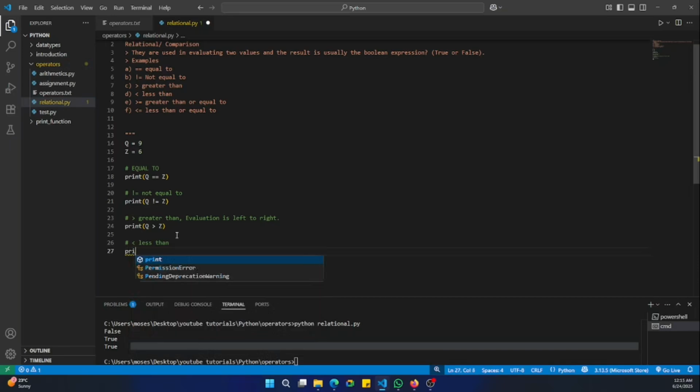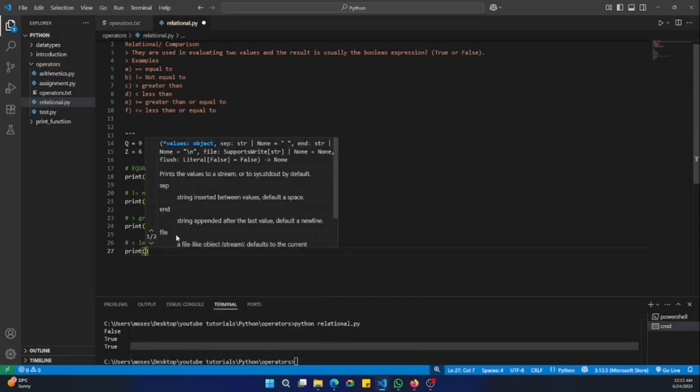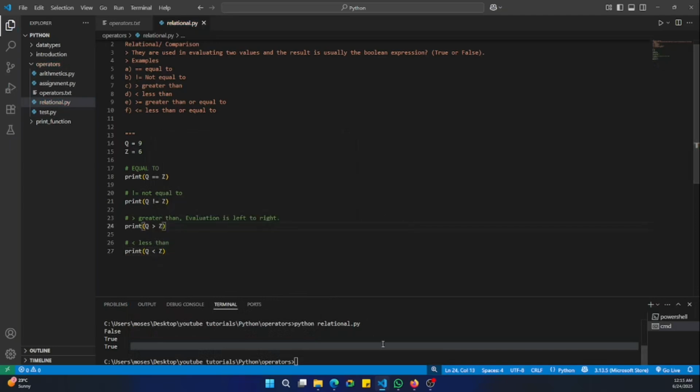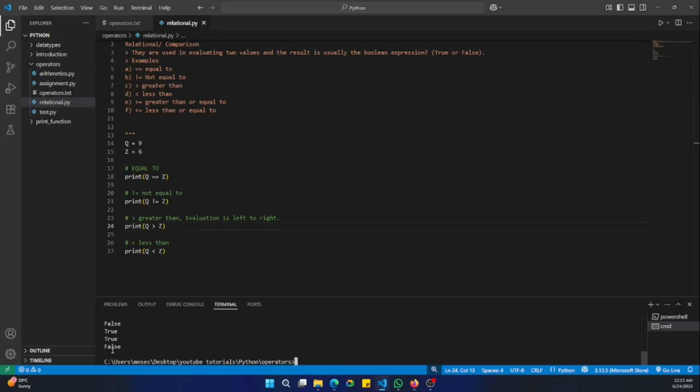So less than, for example, if I say q is less than z, then I save this file by pressing Ctrl S and run the file again. It is giving me false because q is not less than z. Again, evaluation here is from left to right. So the outcome of this evaluation is false because q is not less than z. It is the opposite. It is greater than z.